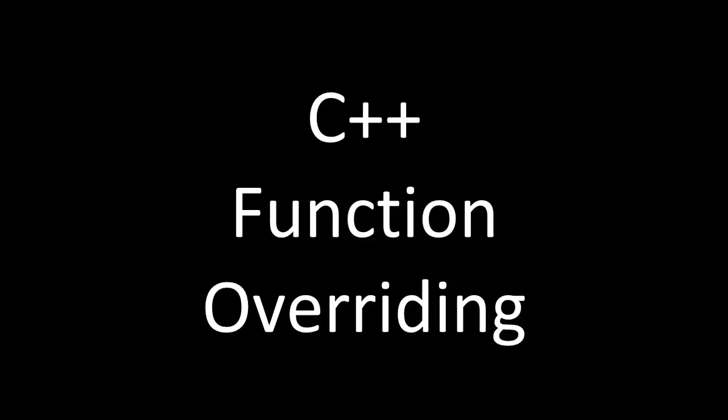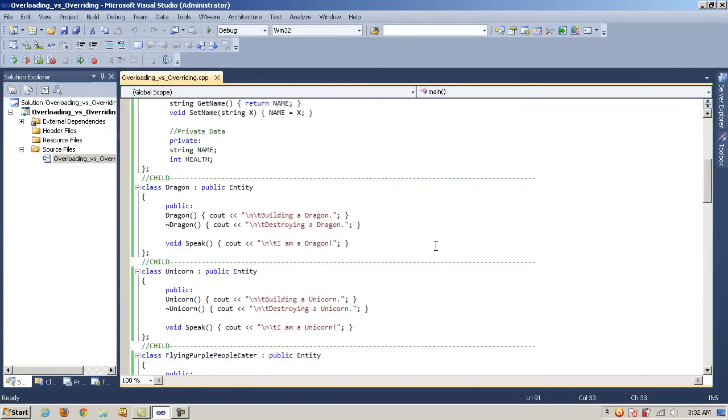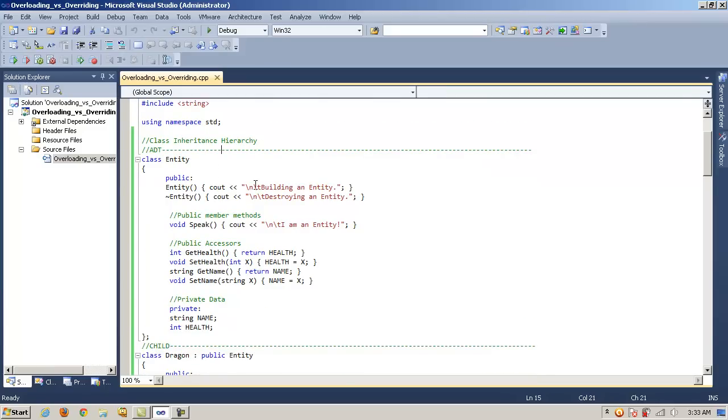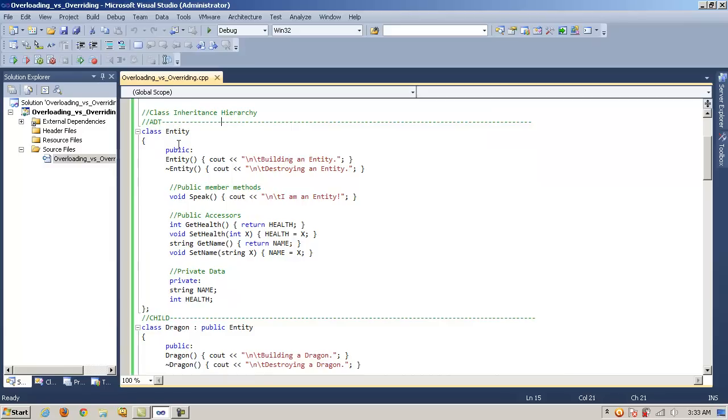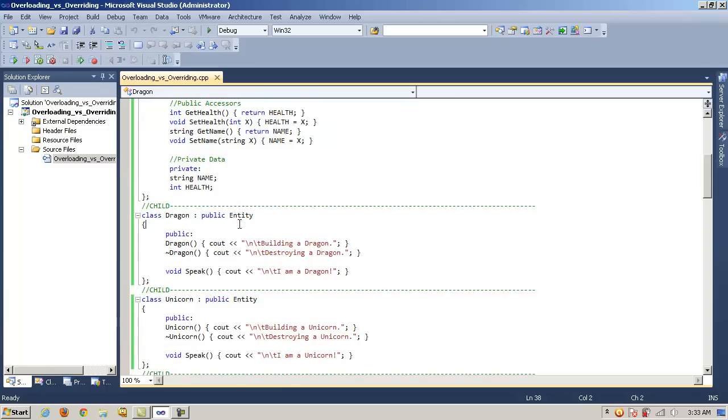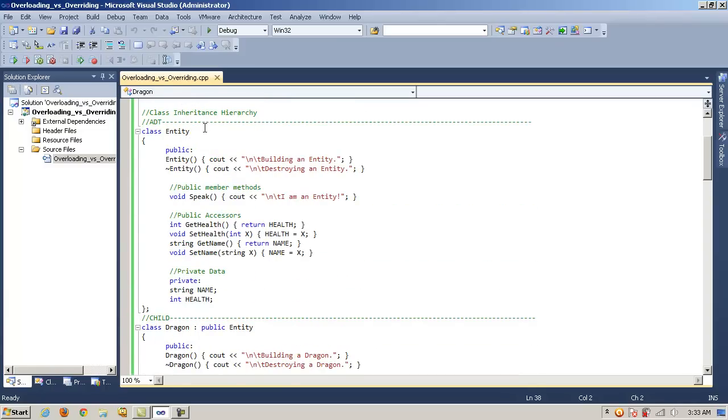Now let's take a look at C++ function overriding. And to do that, we first have to examine inheritance, or our class inheritance hierarchy. So I've just created a simple ADT here. This is our base class. It's got a default constructor and destructor, nothing special there. But it contains a speak method. And the base class says, I am an entity, because that's what it is. Now we have several classes that derive from the base class.